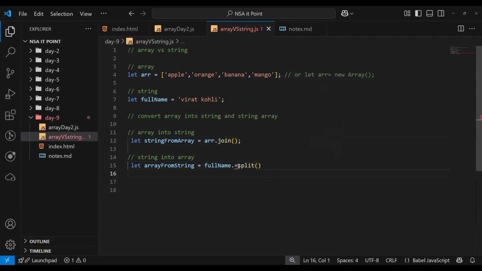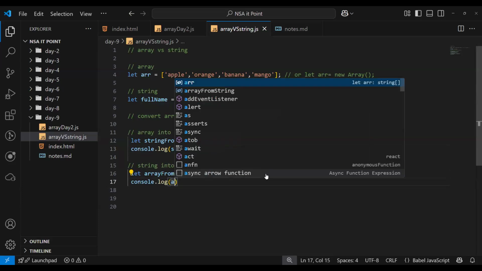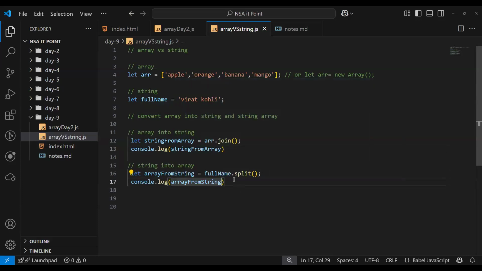Let's see. Quick string. Array. Okay, it's a join. It's a string. Let's see what's the output. So that's the output.